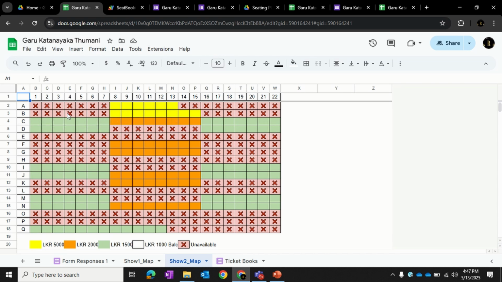So now we have created this one. I have just created the show1 and show2 sheets, and then in column A I have typed A, B, C, D, F up to Q, and in rows 1 to 22 I have added the column numbers, and then I have filled these cells with different colors to show the ticket areas and all that. So that is how it has been done.